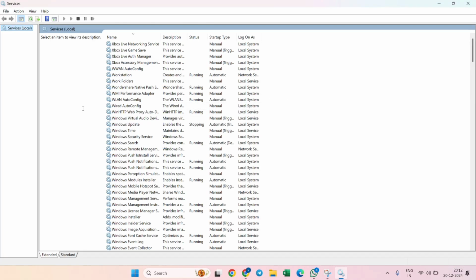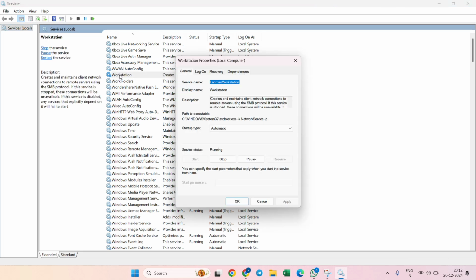After that, you need to double click on workstation. And here just make sure that the startup type is set to automatic, and here click on start and make sure the service status is running over here. Then you can click on OK.